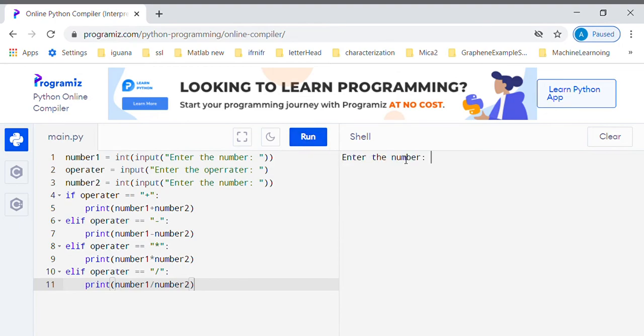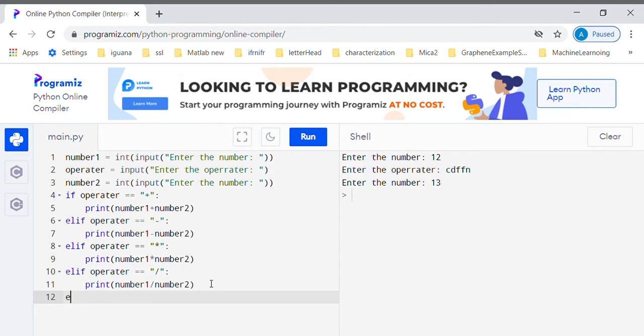Now what if the user goes crazy and gives us something like this as the operator? If the user gives us something like this as the operator, what will happen? Nothing happens because we are not doing anything to fix this problem. So to do that, let's use an else statement. If none of these happen, it means obviously the user gives us something dumb.